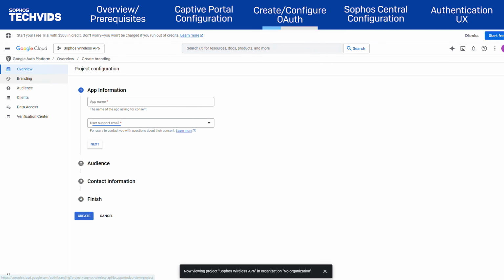Under App Information, enter an app name and user support email. For Audience, select External. Click Next, and in Contact Information, enter your email address. Click Next again, and under Finish, select I agree, and click Continue. Finally, click Create.